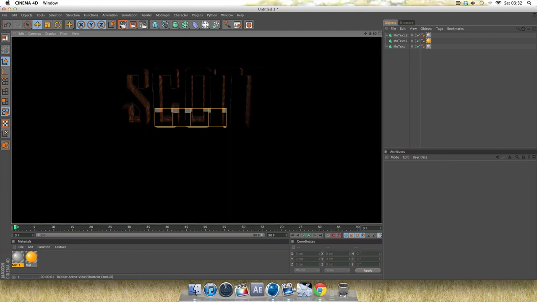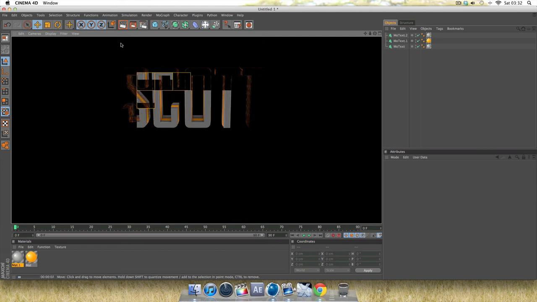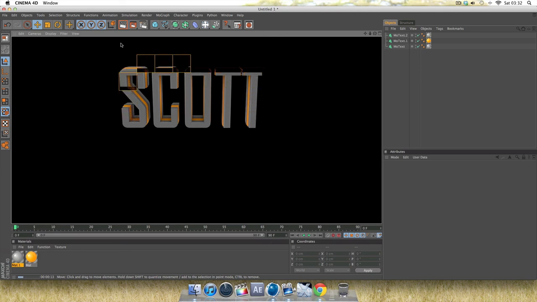Preview this. So as you can see, it's created a nice text effect, and the global illumination ambient occlusion is giving it a really nice glow.